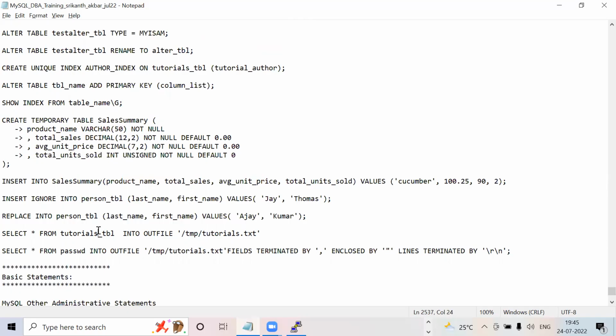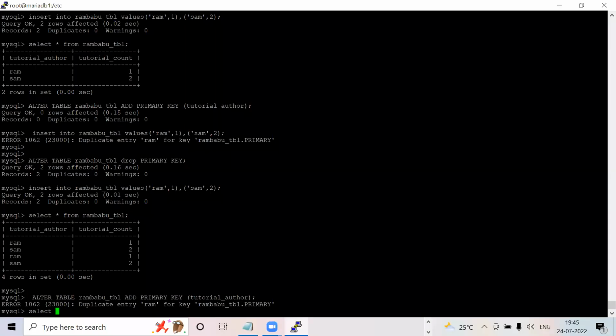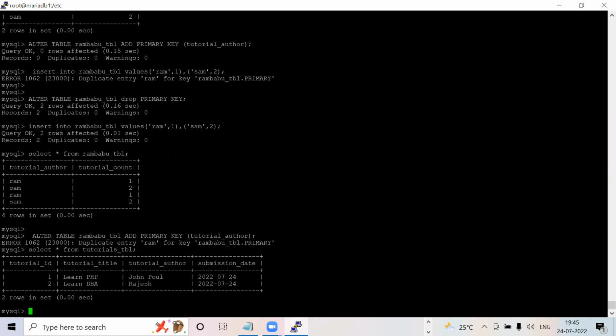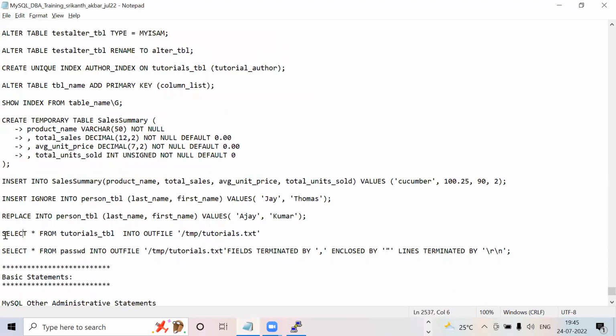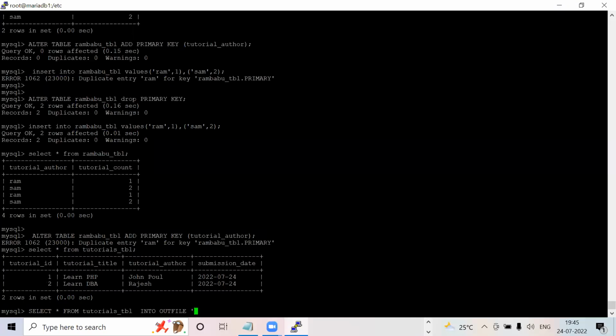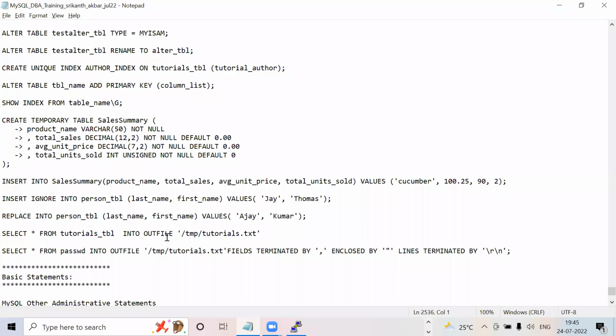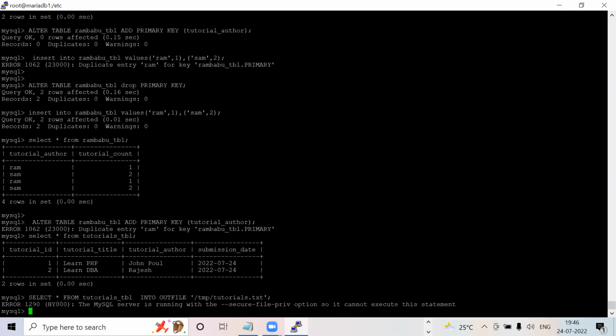And any data, for example, my table is there, right? Select star from tutorials table, this data is there. If you want to copy that into one file, you can. In PostgreSQL you saw the same concept, the copy command. Table data you can export into a file. Select star from table into outfile.